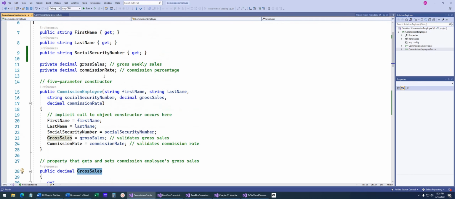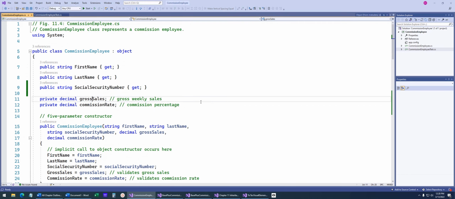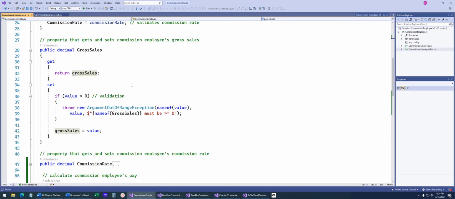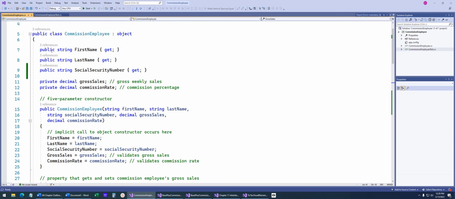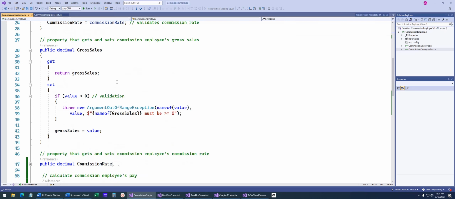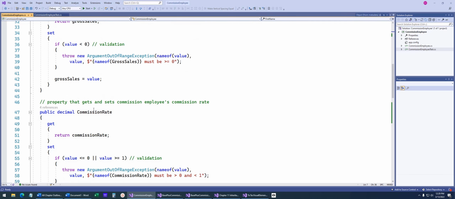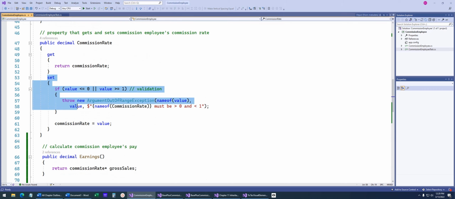So with gross sales, this particular attribute, if the user is going to set this, we're going to want to validate that it's valid. That's why up here we used these auto-implemented properties, because we were just getting the first name. But for these attributes that we're actually going to set, like gross sales or commission rate, you can see on the set portion, we're actually validating the data.